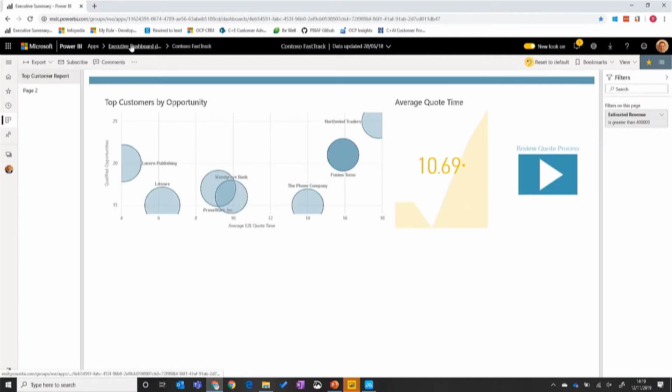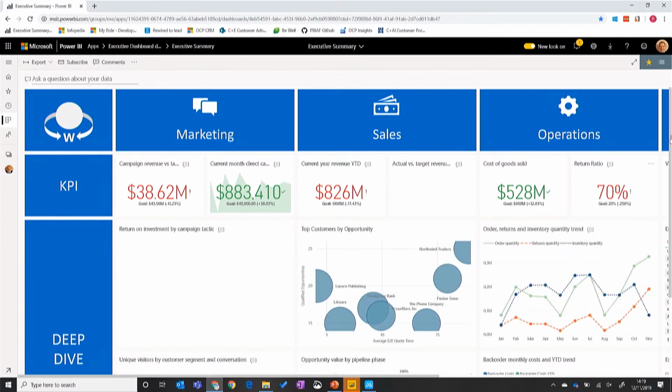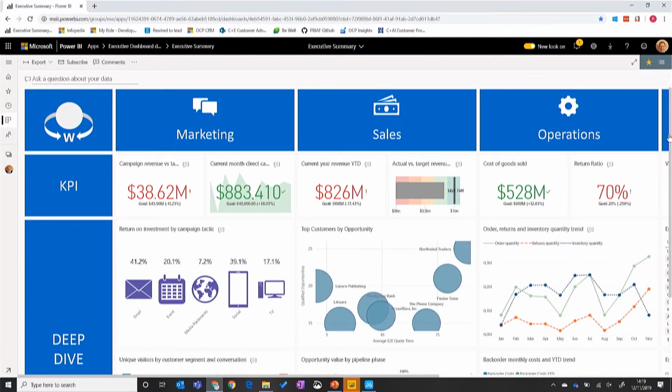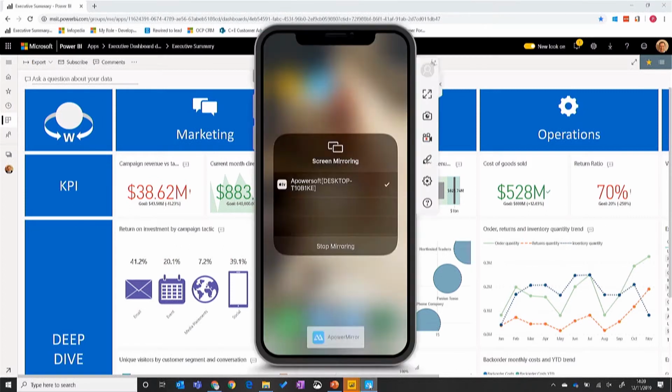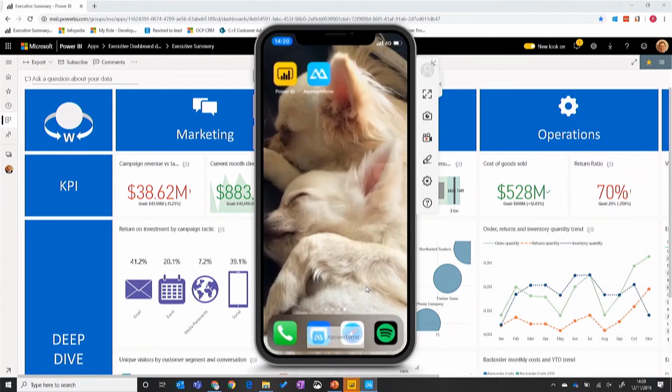Let me just go back up to the dashboard here. And let me show one other thing as well. Let me just, it always looks weird when a presenter gets out their phone, but it will make sense in like 2 seconds when I do this. And you can see my phone has appeared, and you can see pictures of my dogs.